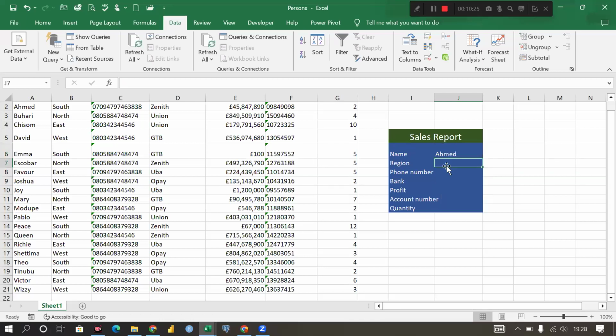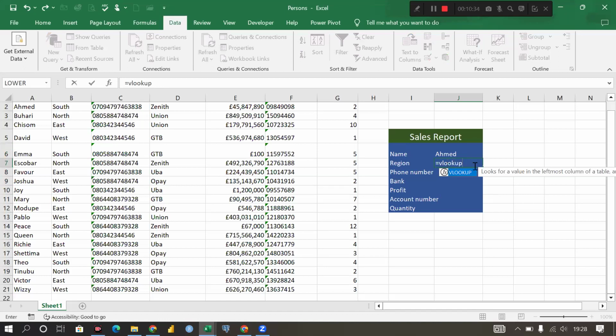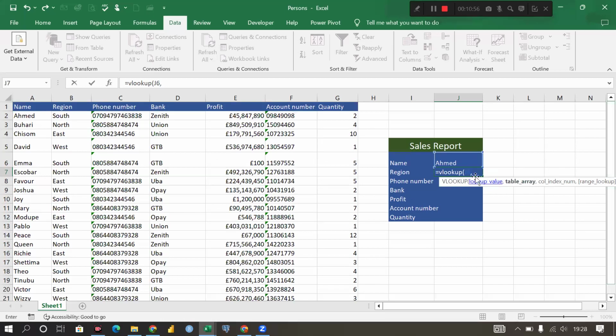Then the region now. We are going to click VLOOKUP. So what's the lookup value? Remember, I told you the lookup value is this, Ahmed, right? So don't worry yourself. You simply click here. Oh, this you can't see very well. No problem. I will change this thing later on. Then table array. Who can help us with the table array? Table 1, table 2.